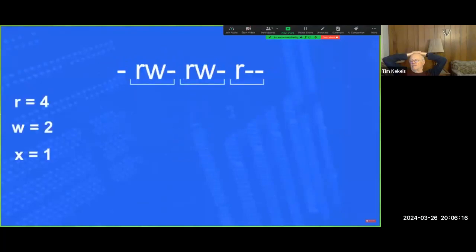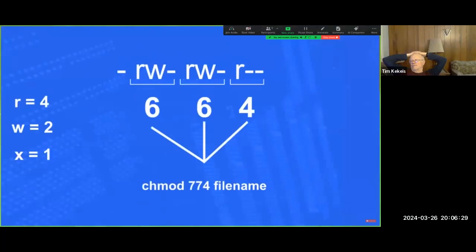If we go by that scoring system, then an rw- would get 4 and 2, which is a 6 for the owner. The group also gets a 6, and everyone else gets a 4, because they just have read privileges. So this file permission is a 664. Now in order to change this to something else, like let's say we want to add the execute privilege for the owner and group, we simply run chmod, the number we want it to be, and then the file name. So chmod 774 file name.